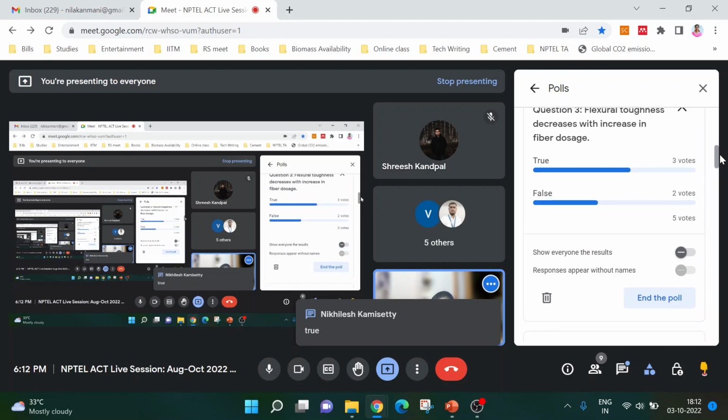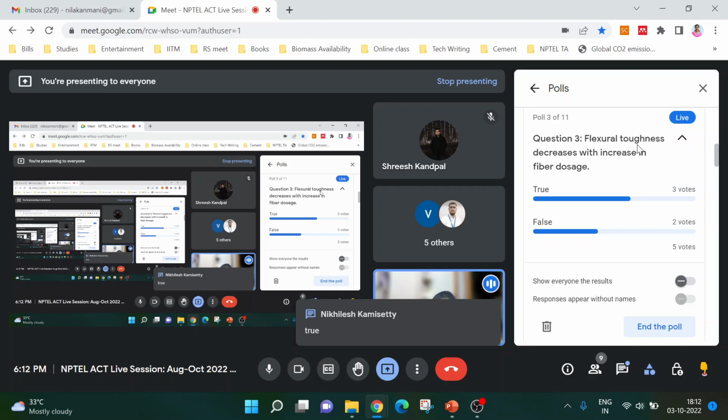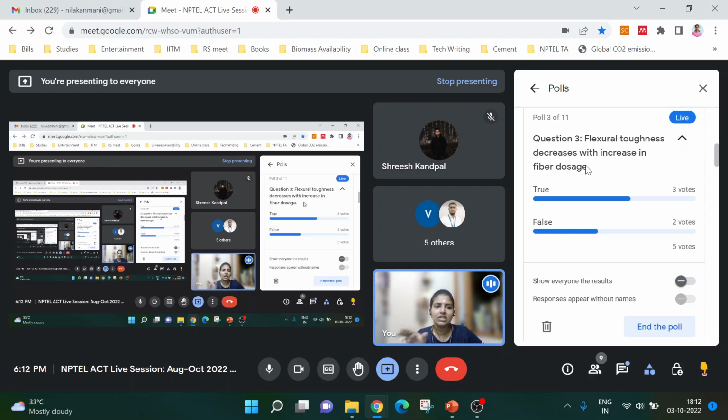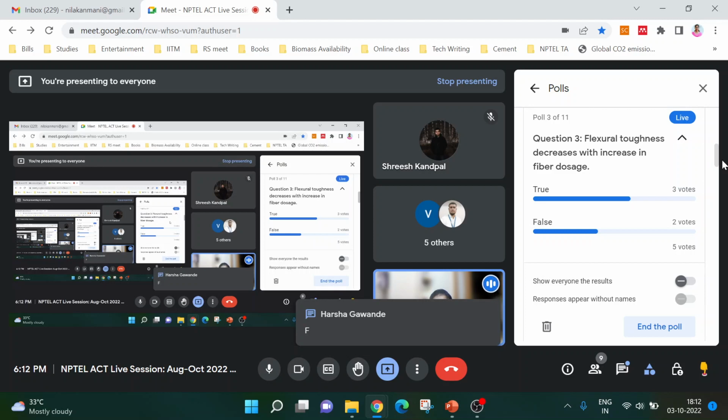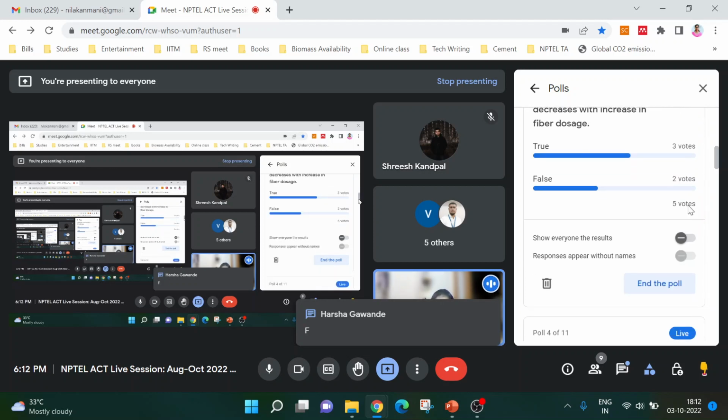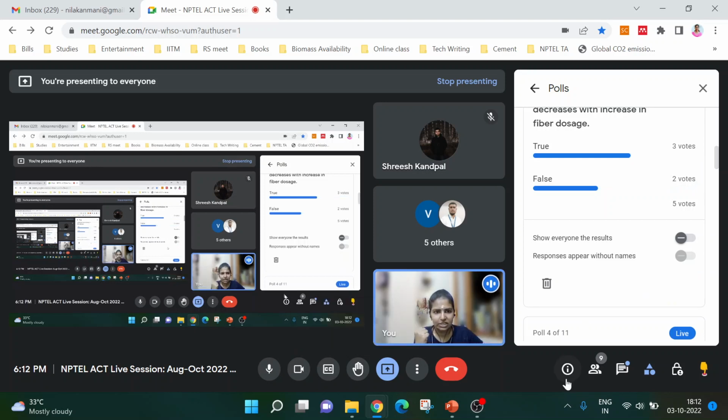As I told, flexural toughness is nothing but the whole area under the stress strain response curve till it fails. So obviously, flexural toughness will increase with the increase in fiber dosage, because normal concrete is brittle in nature. But when we add fibers to it, it gives ductile behavior to the concrete. It increases the ductility. So the correct answer is false.